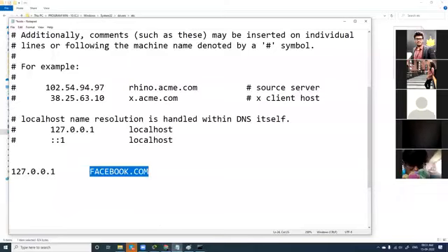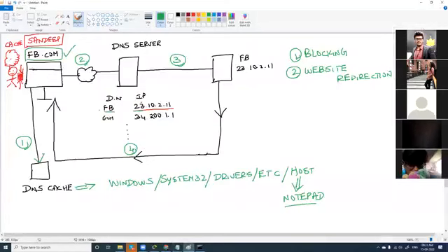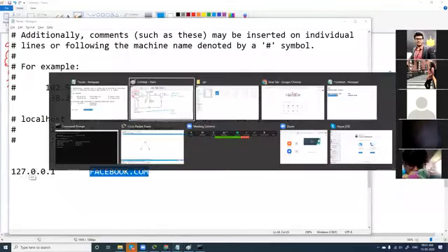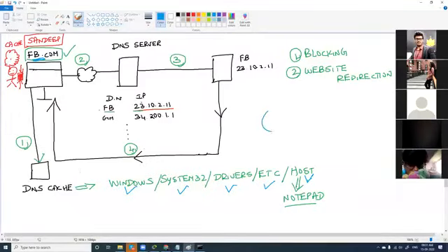what will happen? When someone types facebook.com, as I told you, it will first come to the DNS cache. It will go to system32, drivers, etc, host. And in this host file, what do we have? We have, yes, facebook.com has this IP address. So what will happen? This request will never go out and it keeps revolving inside your LAN. After some time, in your browser, it says page cannot be displayed. Fine. So you are redirecting facebook.com to a localhost.